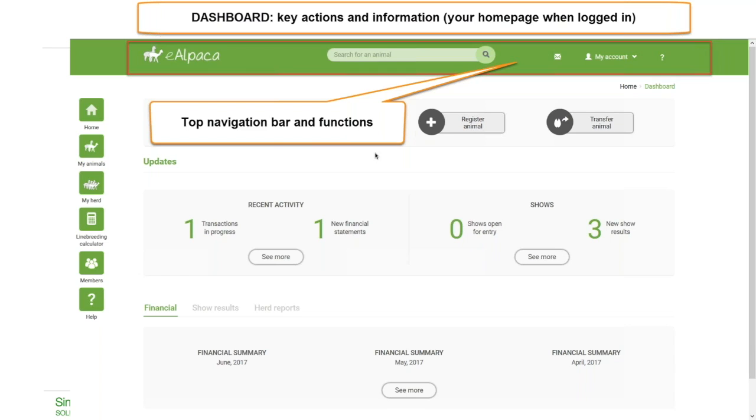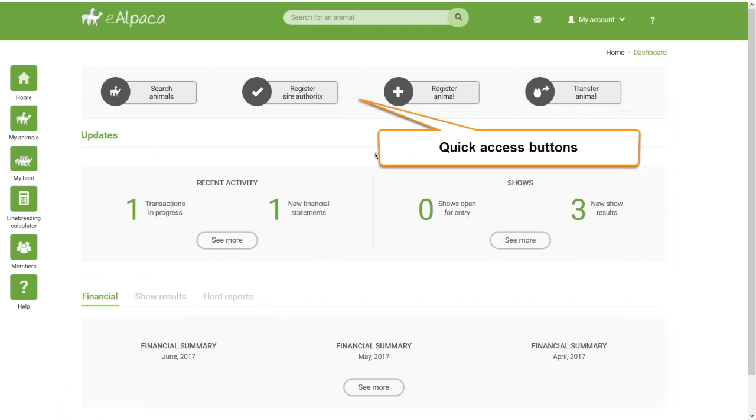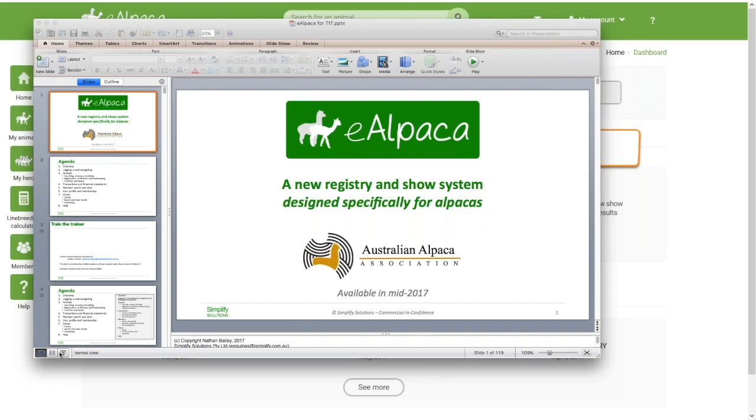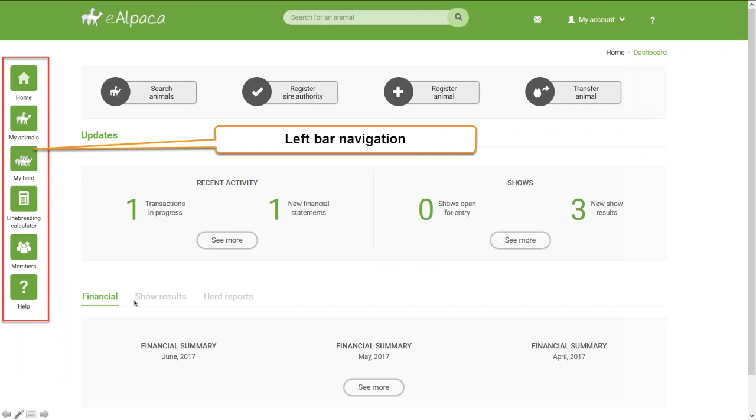So this is basically logging in and logging out, and you can also search for animals there. In the next part down of the screen, we've got these quick access buttons. These are the functions that we think you're going to be using regularly, and so we've made them a bit more accessible. All right, and then left bar navigation. These are the functions that are available to you all the time throughout the system for quick access to the major parts of the system.